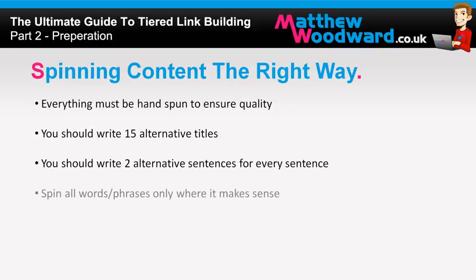Finally, go through the lot and spin all of the words and phrases, but only where it makes sense to do so. Don't just rely on the suggested words, as there are usually lots of ways you can spin things if you stop and think about it.